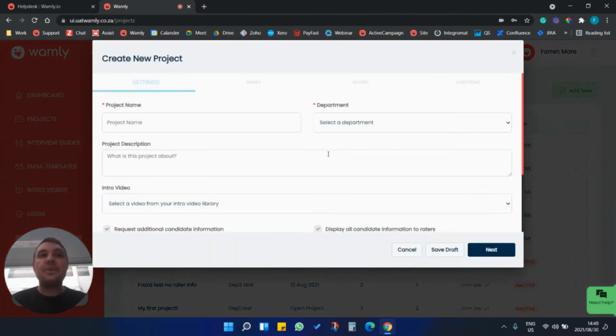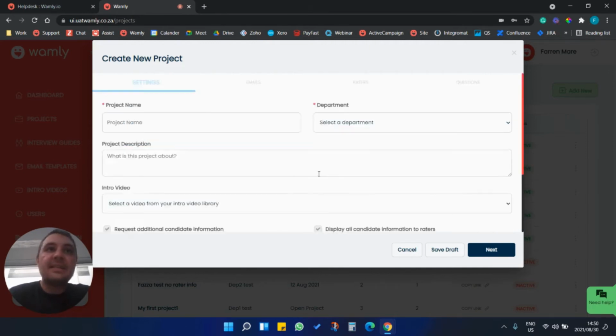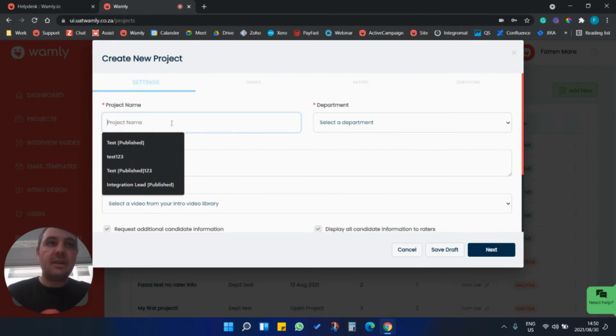And then we take you through more of a wizard format, instead of having everything lumped into one page. And again, it's quite familiar in terms of what was there. So you've still got your project name, your department. The project description is a new field. The intro video is still there. The option to request candidate information or additional candidate information, as well as whether you want to show or hide that information from your raters. That's still the same.